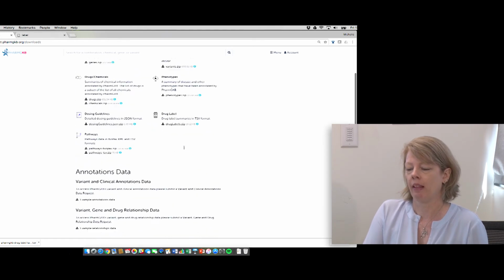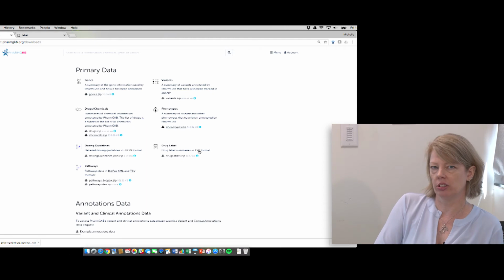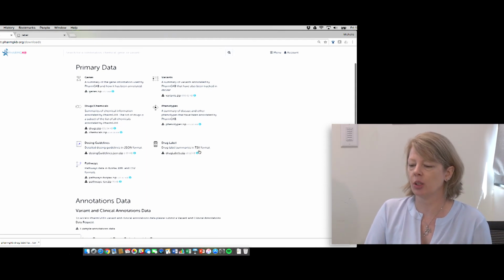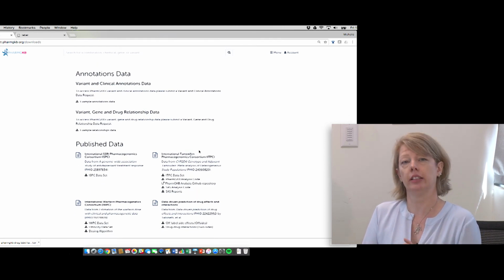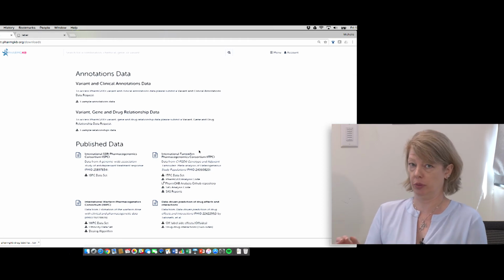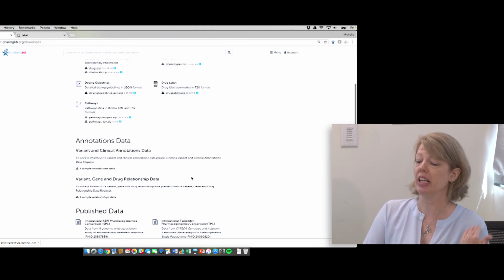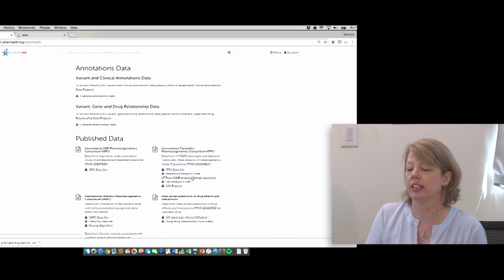Okay. All of these downloads will tell you which drug labels are annotated or which genes are annotated or which variants, but you don't get the variant and clinical annotations that were discussed earlier today themselves when you download these primary data files. If you go to the annotations data section of the downloads page, that's where you would get that information.